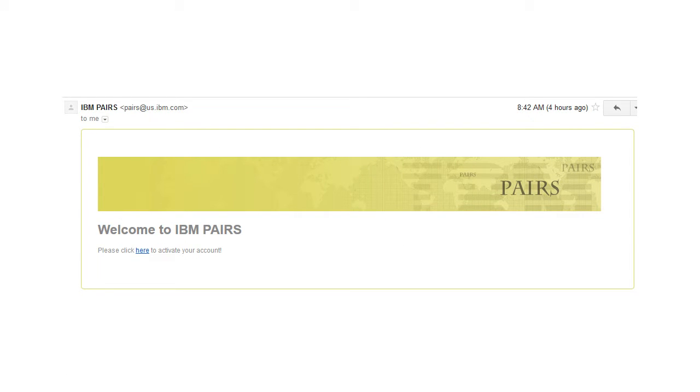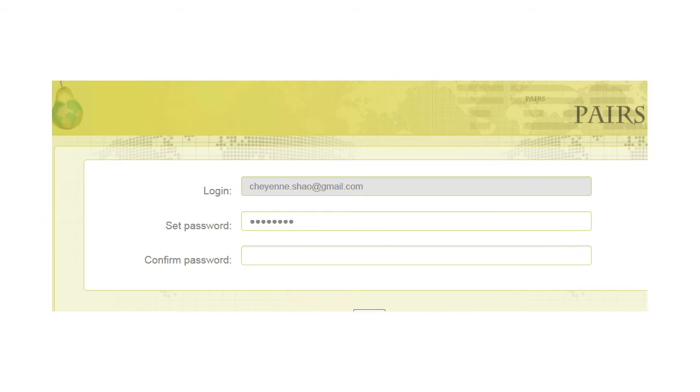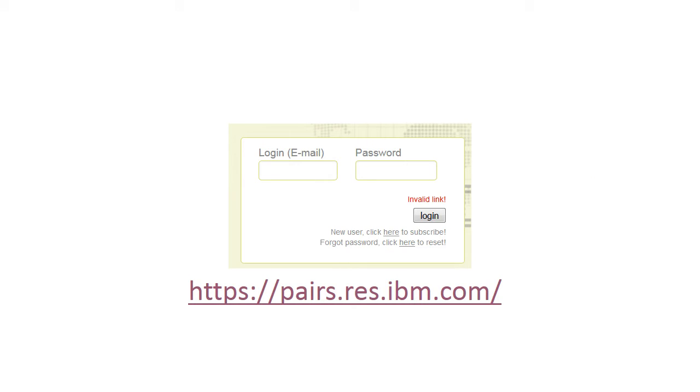Once the account is approved, you'll get a welcome to IBM PAIRS email, and you need to use the link there to activate your account. Basically, you need to set your password. Please note that this link is only valid for one use. The second time you try to use the link, it will not work. It will give you an invalid link, and this is for security reasons. But if you already activated but forgot your password, you can reset your password and it will bring you into the system.